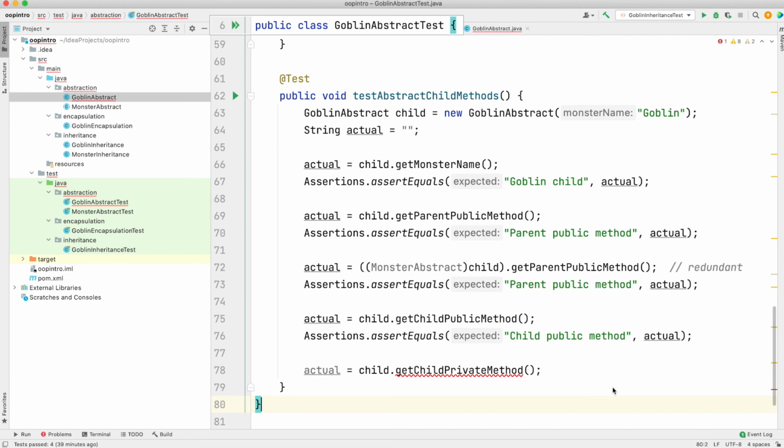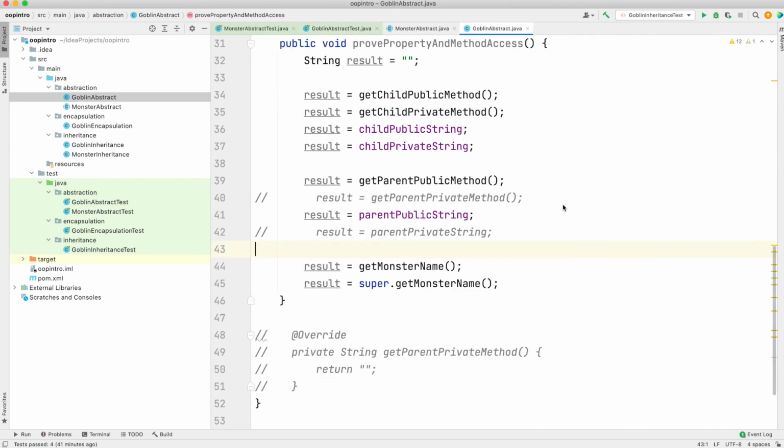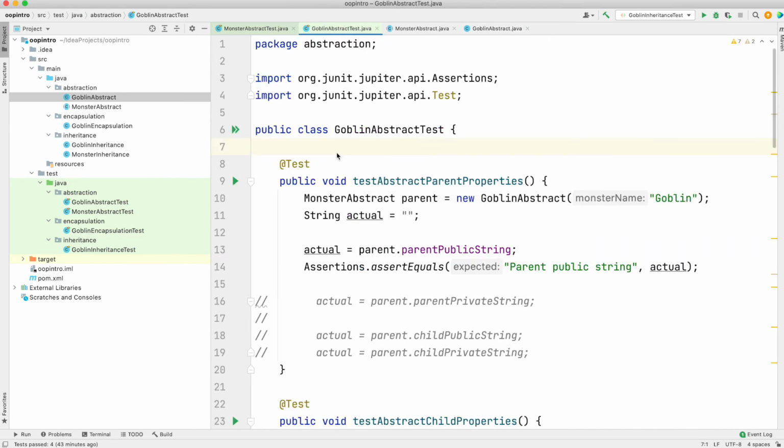And this test will verify the child object variable cannot access private methods of the child class. This 1 line proves access is not allowed. In the Goblin abstract class, comment out these lines. Let's run these tests to prove property and method accessibility.